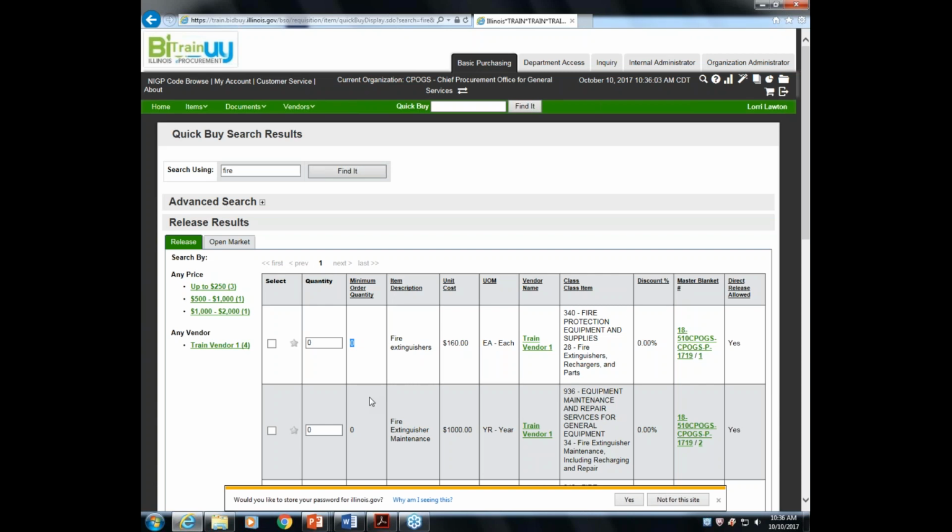And I think that answers one of the questions we were just asked. Will we be able to see if there are any minimums? And you will see that if there is a minimum order quantity required right here in your search results. Then I come across and I see that I have fire extinguishers with a unit cost of $160 and the unit of measure being each. So the cost is per fire extinguisher or each.